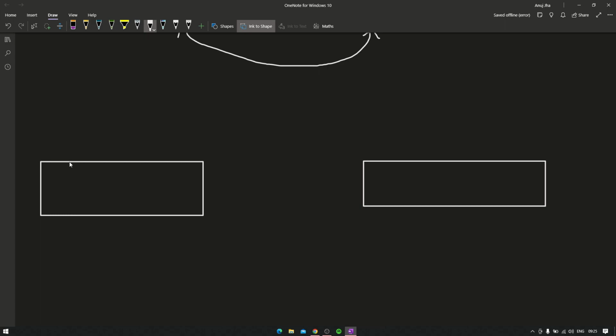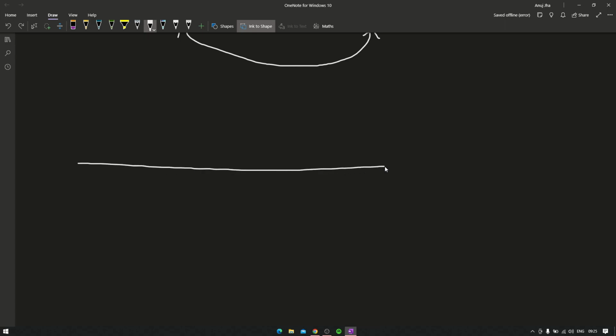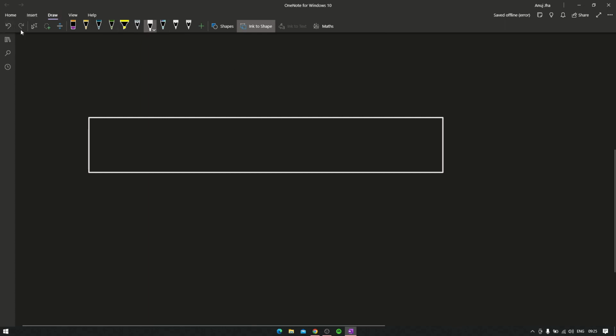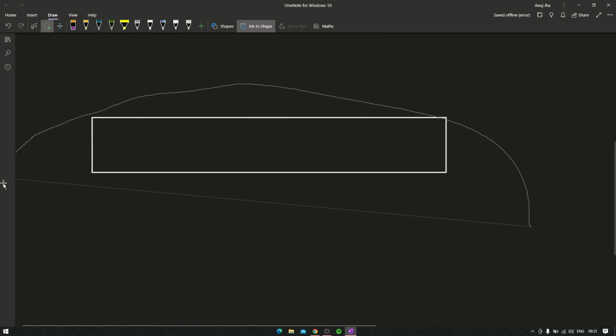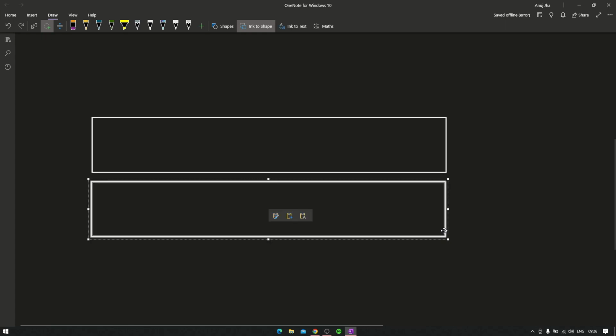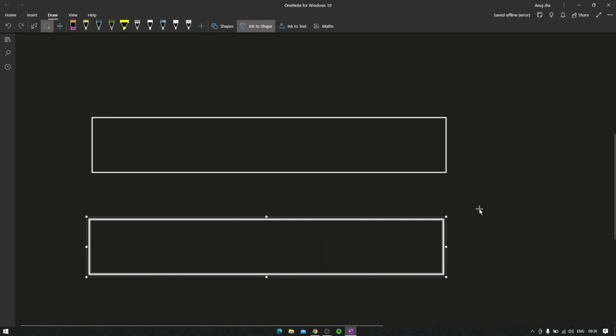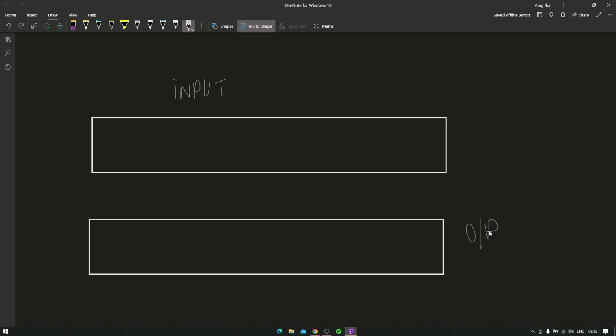Okay, let's say 4 elements and make some bigger array to keep it clear. Okay, so let's say we have two arrays. This one is the result and this one is the input array. So say input. This one is the output array.